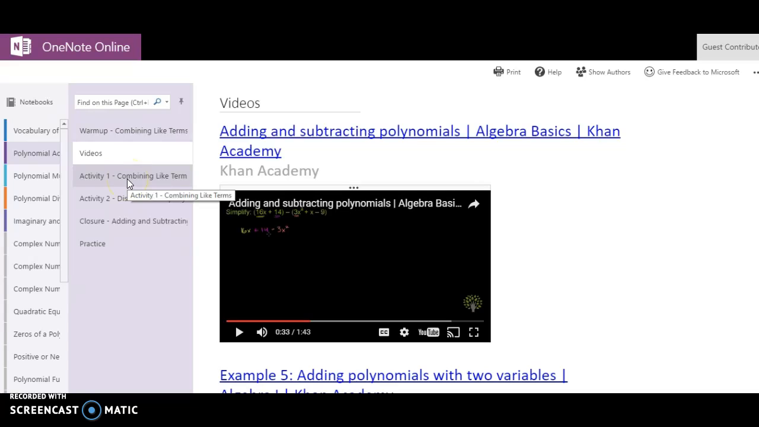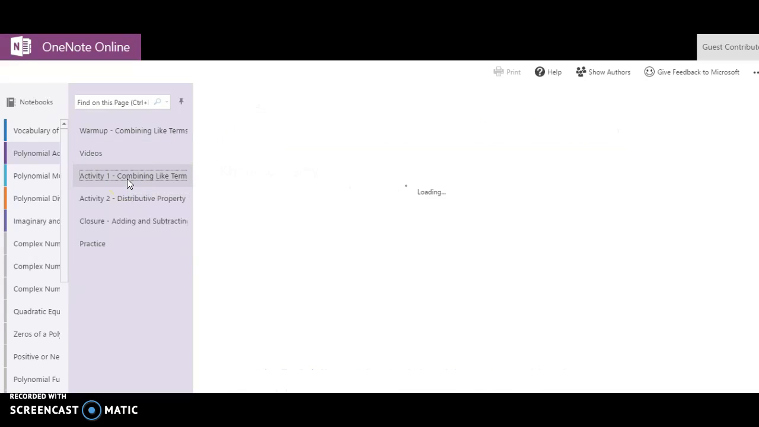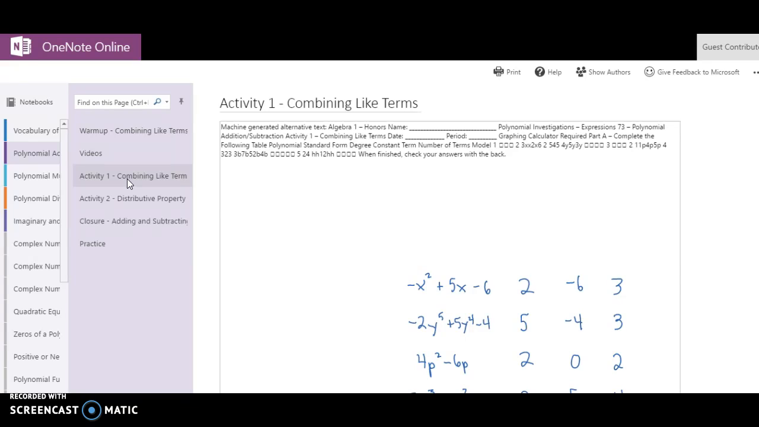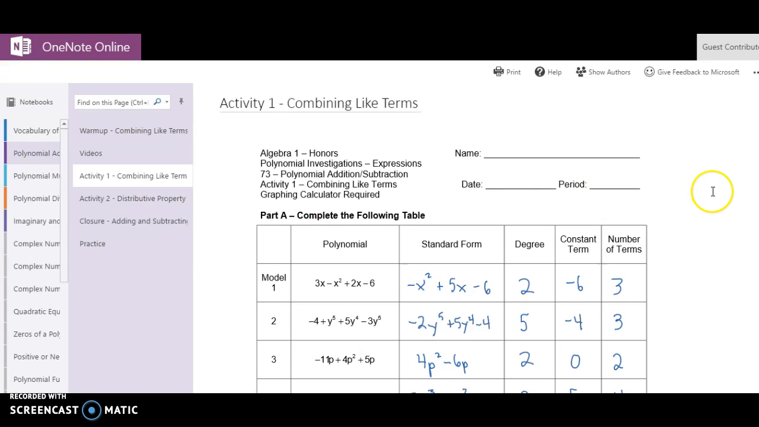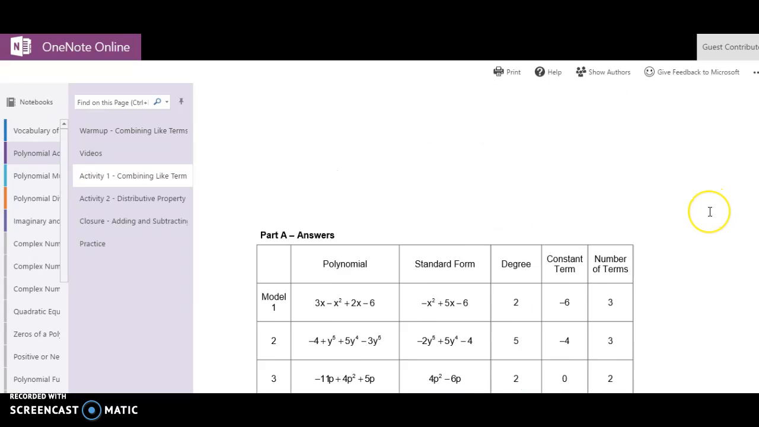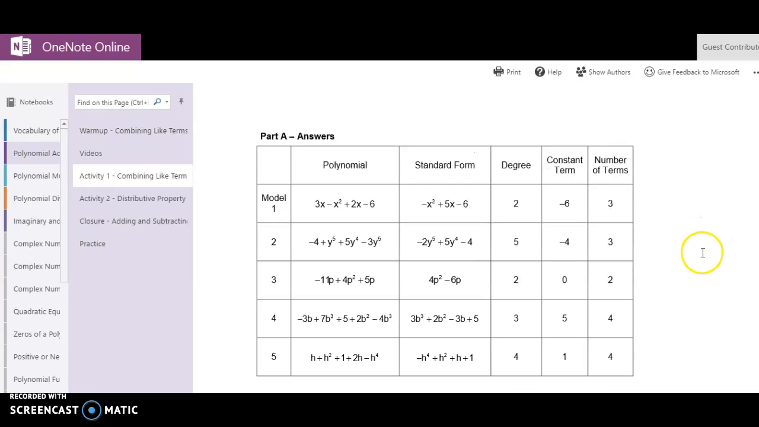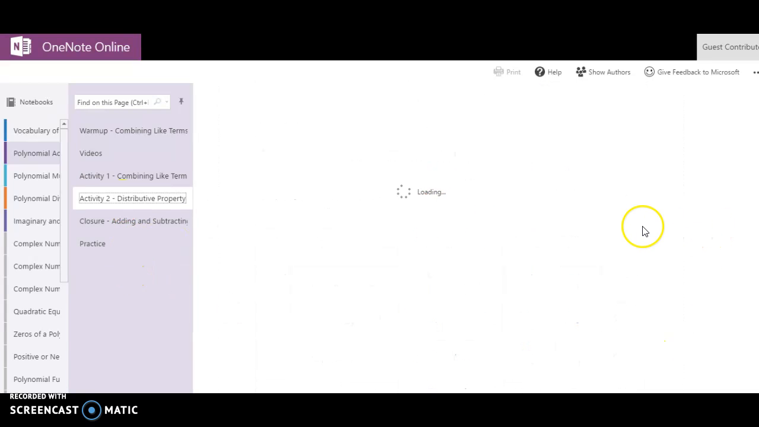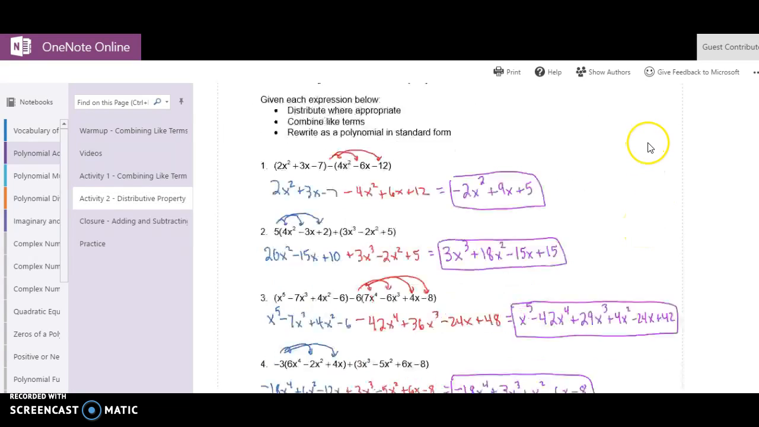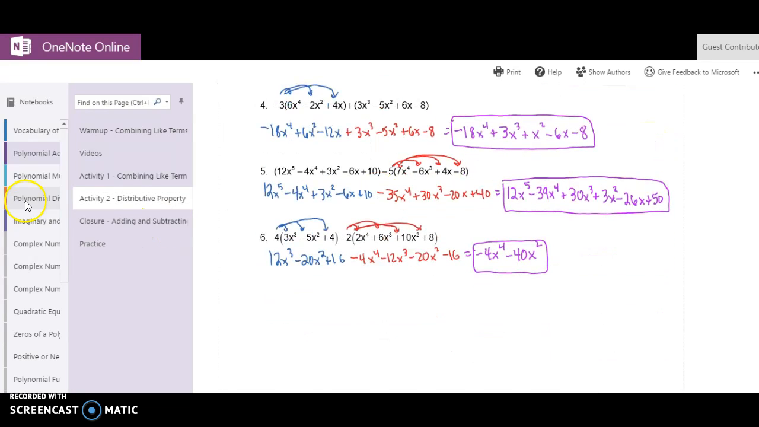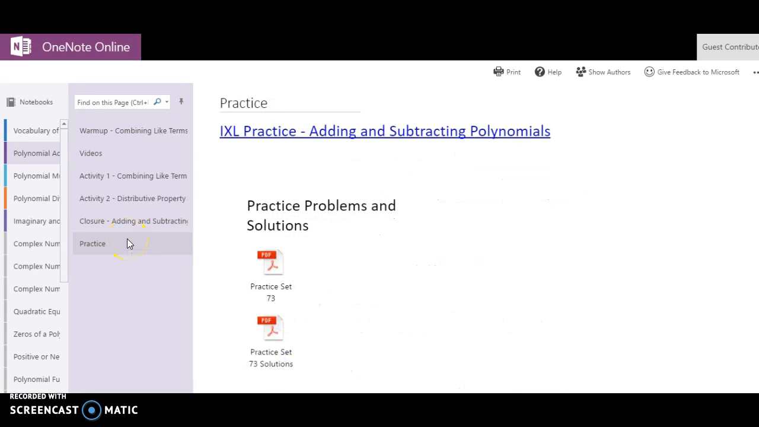In addition to that, we have the activities that we did in class, so like this activity 1 right here. Eventually it loads up. It will give us an idea of the type of things that we did in class. So here we've got a polynomial, then it puts it in standard form, identify degree, constant term, and the number of terms. All the stuff that we did, it's got the answer keys to it. It's all worked out step by step how to do the problems. There you go.